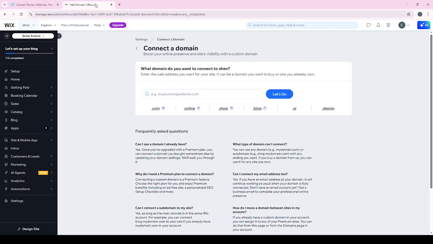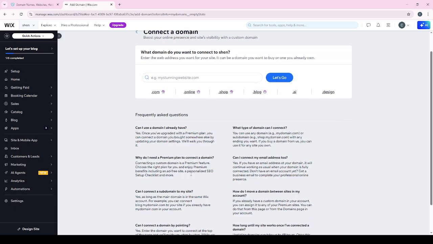Start by reviewing your current website on Wix. Make notes on the design elements, text, images, and functionalities you want to replicate on your new site. Taking screenshots can also be helpful for visual reference.